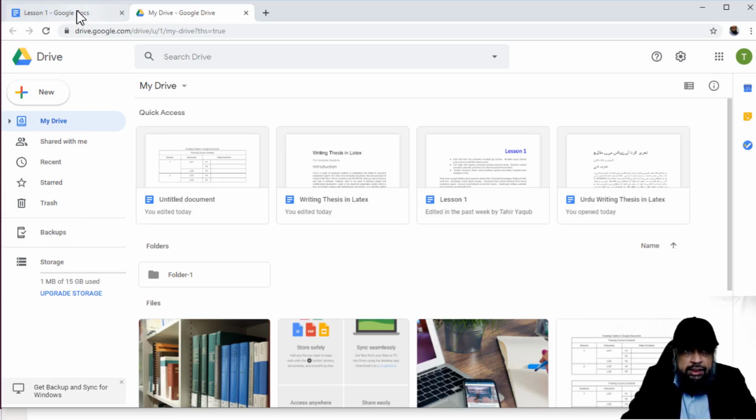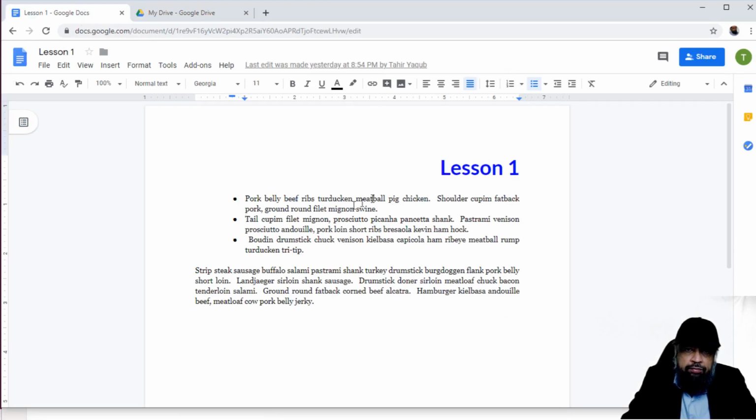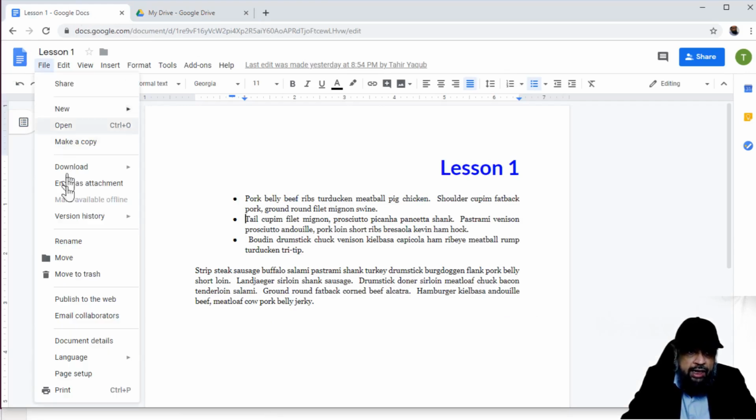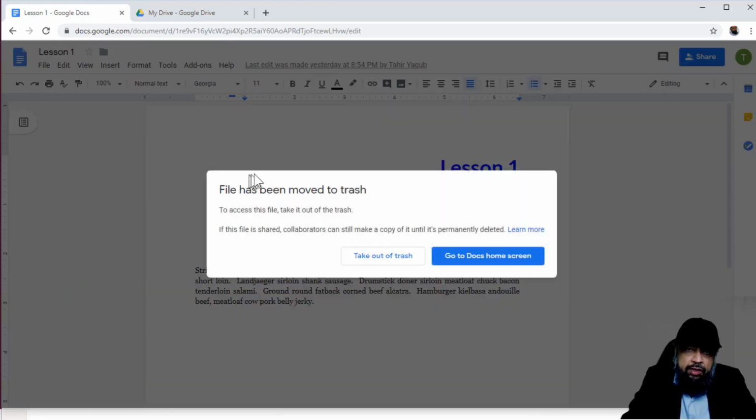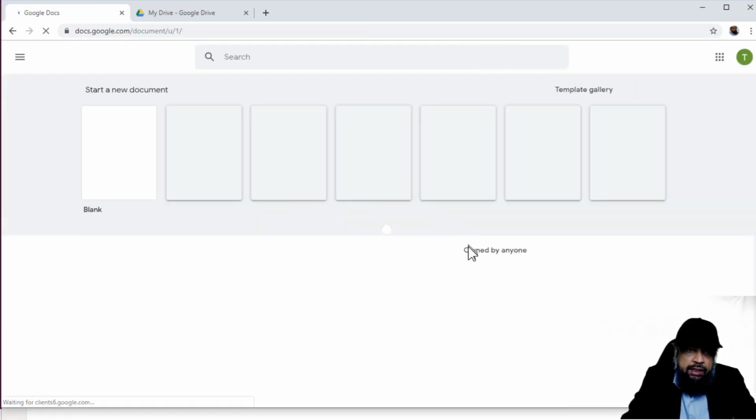So now we see how we can delete a document from within the document. So just File and move to Trash, and it will show you this dialog box. Now if you click Go to Docs home screen, then the document will move to Trash. And if you click Take out of Trash, then the document will not be trashed and there will be no change in the status of the document. But at this time I want this document to be deleted, so therefore I will click on Go to Docs home screen, and now this document has been deleted.